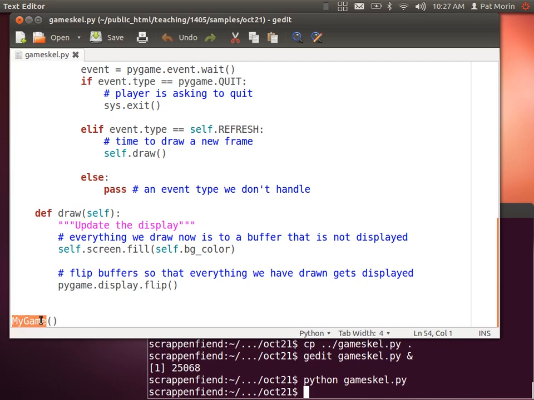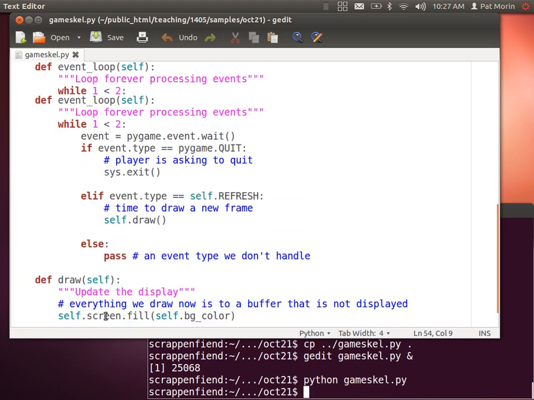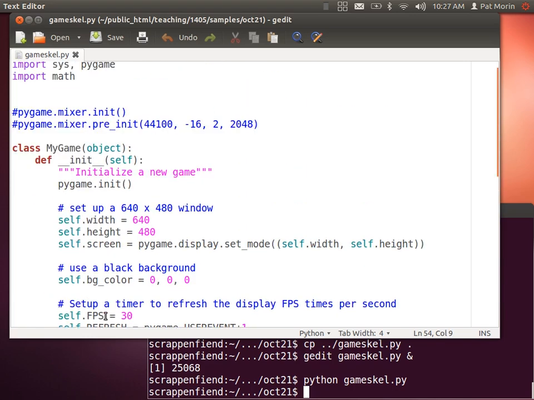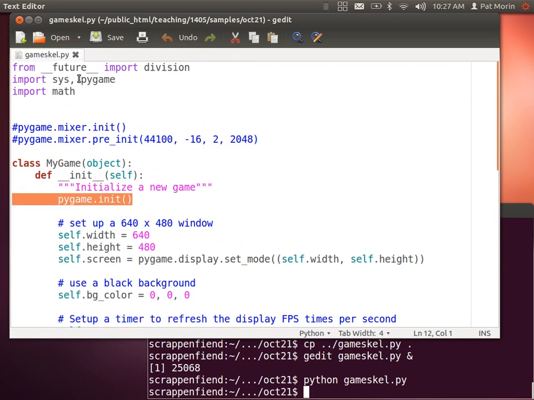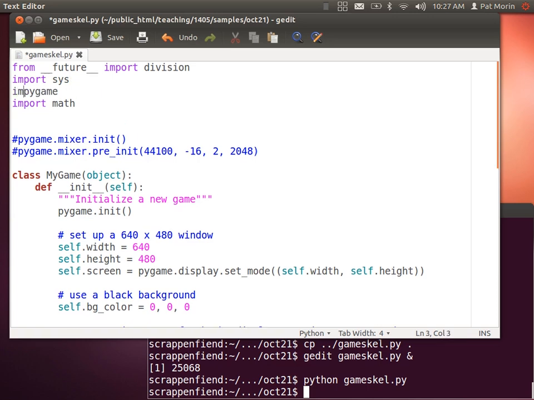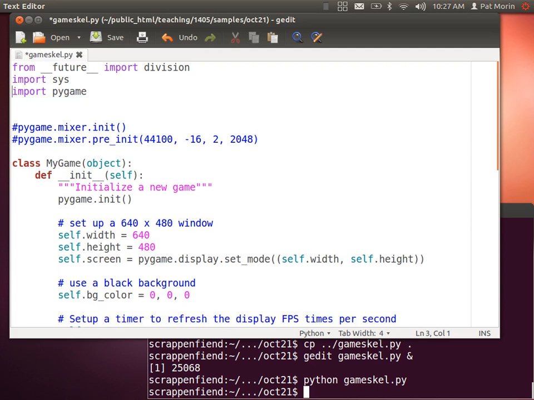So this is the kind of thing we have to start with. So let's see how this works. We have this class called MyGame, and it has this init method. If we look at the end of this program, all we do is create an instance of this class. So that's the whole program. So all the work must happen inside this class. It calls PyGame init. Before that, it imports some stuff.